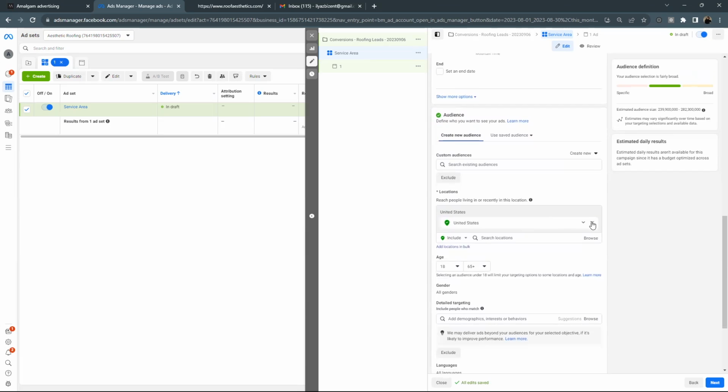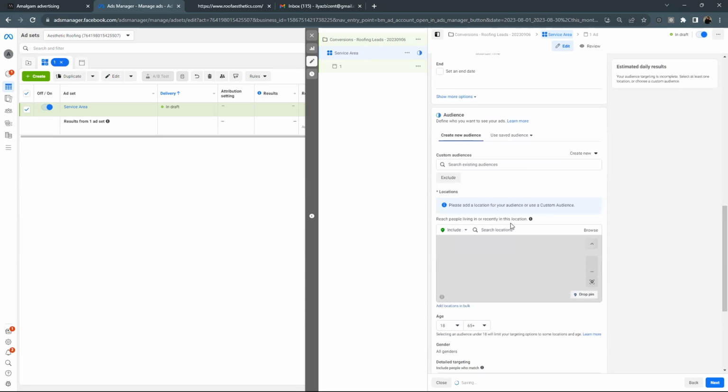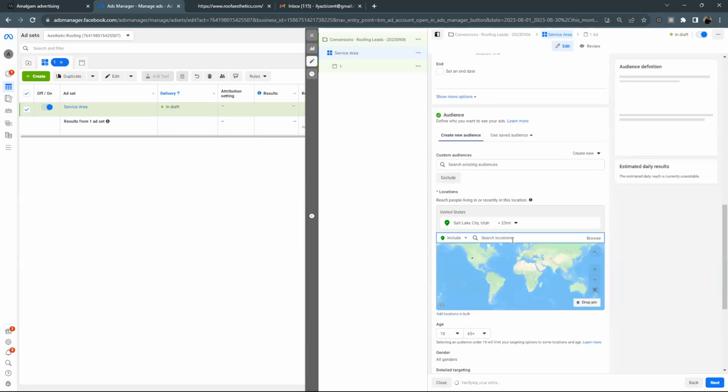So you'll choose your service area. Did you save your service area, or is it manually done? Manually. I would just search up Salt Lake City. Okay. So Salt Lake City, Utah, what's the radius? Like 20 miles or something?